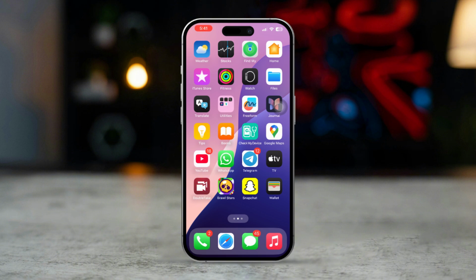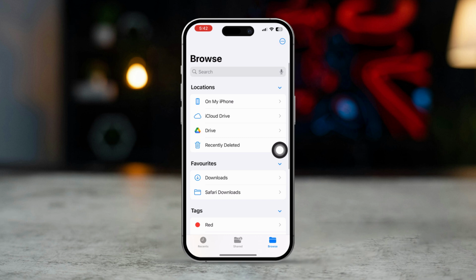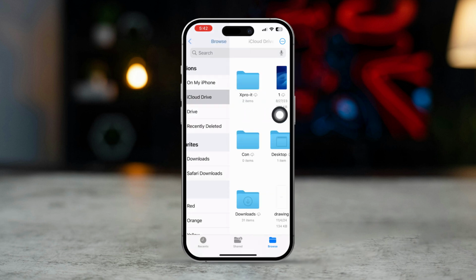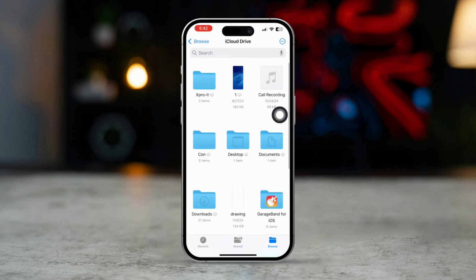Solution 1. Access iCloud Drive. Open the Files app on your iPhone. Tap Browse at the bottom of the screen. Select iCloud Drive under the Locations section. This will display all the files and folders stored in your iCloud Drive.